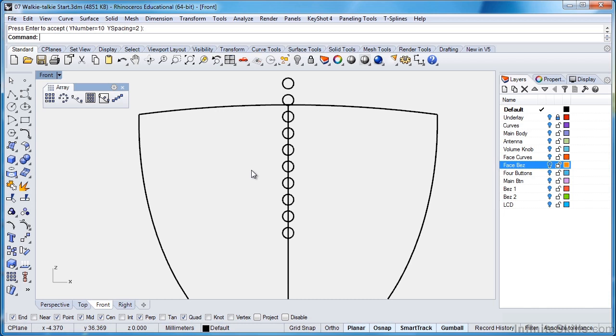As I said, we started with a rectangular array command here. But ultimately, we are going to go ahead and use a polar array. And we will continue with the polar array command in the next lesson.